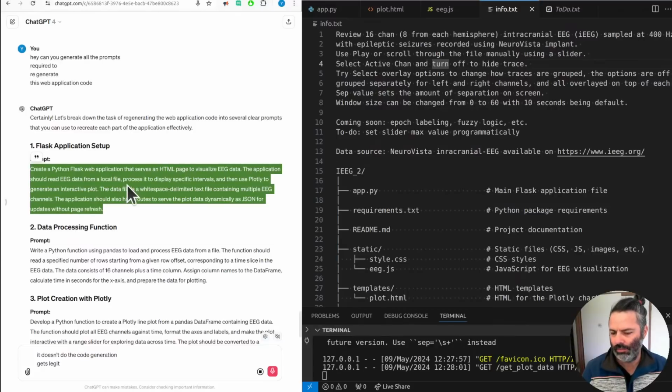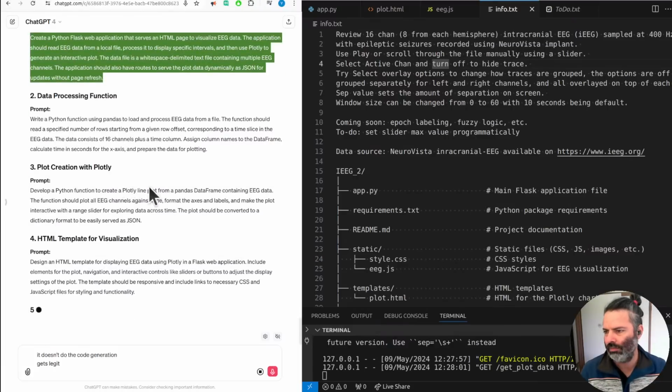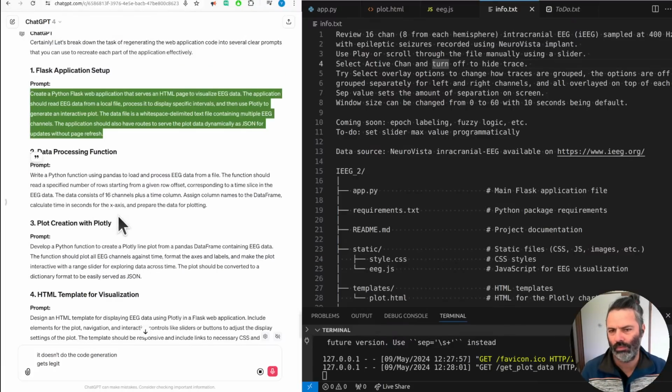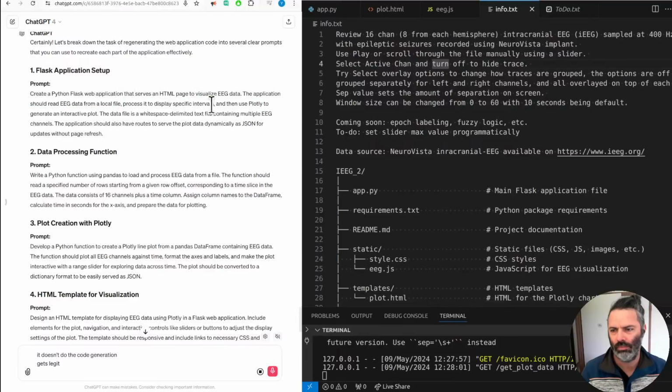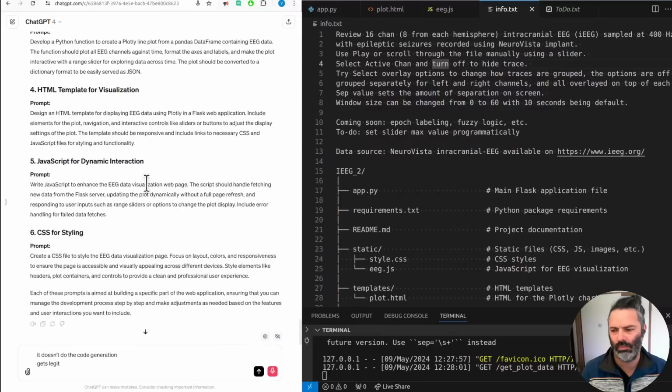Create a Python Flask web application that serves an HTML page to visualize EEG data. The application should read EEG data from a local file, process it to display specific intervals, and then use Plotly to generate an interactive plot. The data file is a whitespace delimited text file containing multiple EEG channels. The application should also have routes to serve the plot data dynamically as JSON for updates without page refresh.